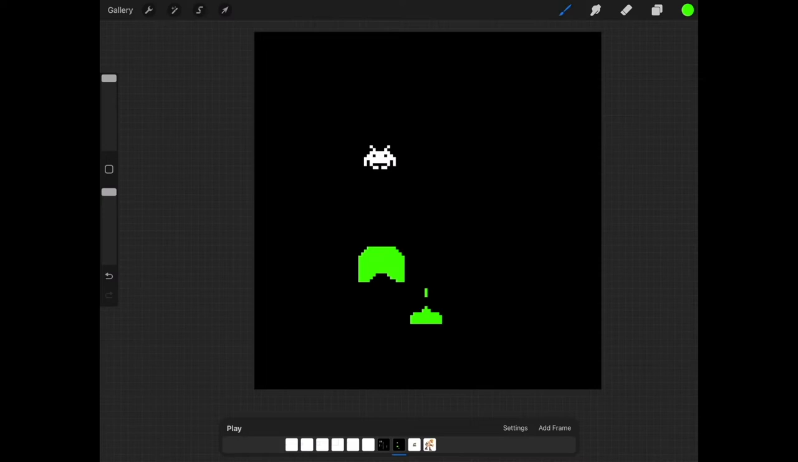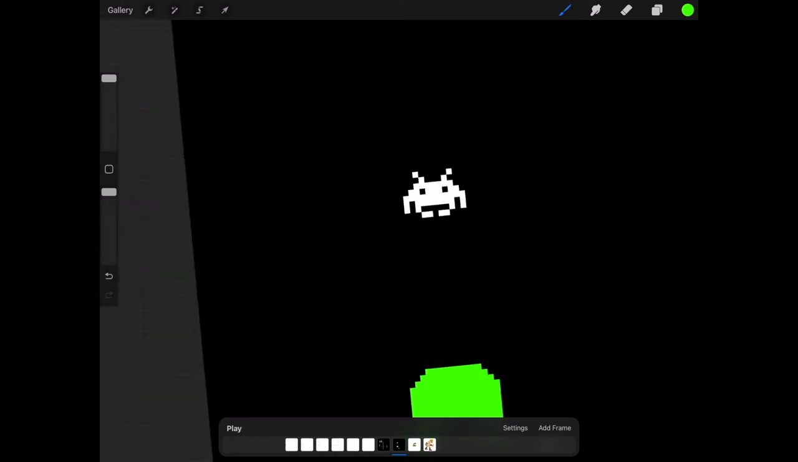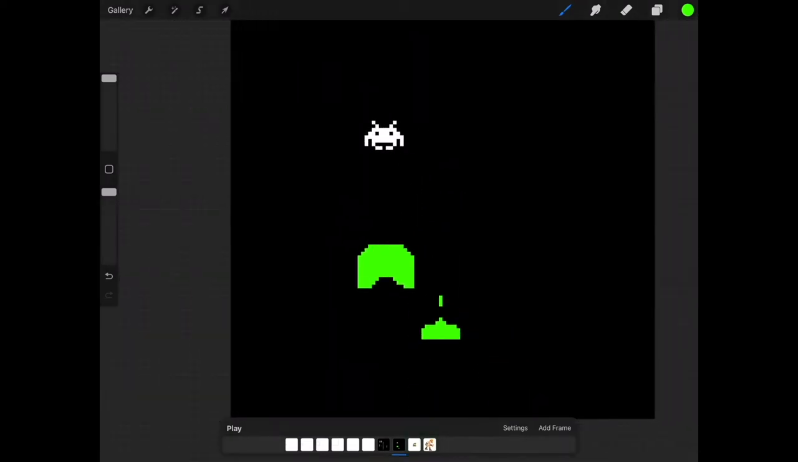Here you can see the upgrading technology allowed for more detailed sprites. You can see that this Space Invader is about 16 by 16 pixels and also allowed the use of some color. So black background, white enemies, and then green your character and your defenses in this case.